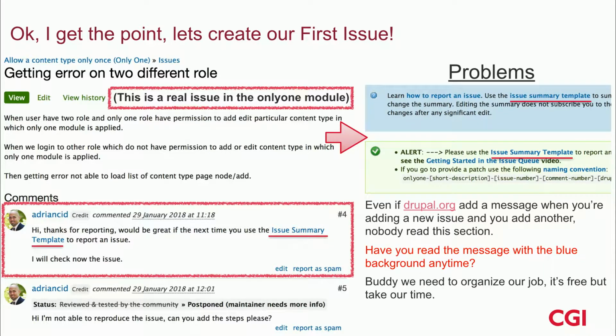We need to organize our job a little as contributors to Drupal, because usually we do this in our free time. But sometimes it's a little difficult to reproduce and find the bug or create a new feature, because there is not a lot of information about how to fix the problem or how to create a new feature. This is a good example. I usually add a message like this, thanks for reporting, but please remember to use the issue summary template.